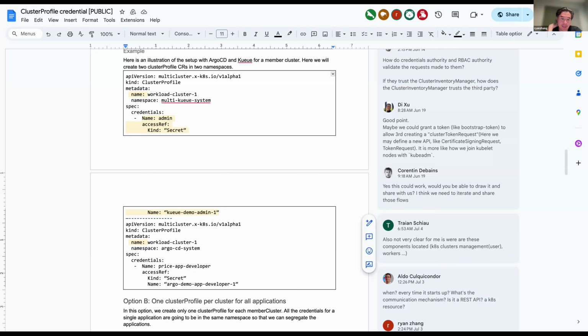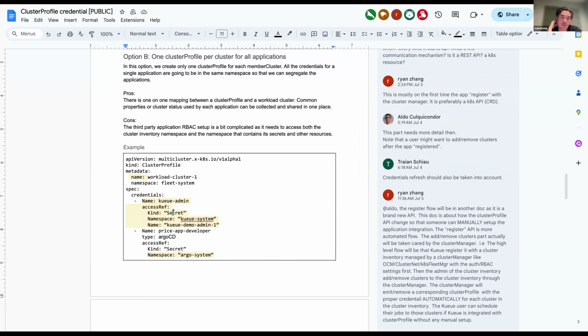The second setup is we still keep one cluster profile for all the clusters. Then we would have to cram all the features into one cluster profile. So in that case, you can see the namespace is in a fleet system. So basically, there's a system namespace, and there's only one namespace holding the cluster inventory.